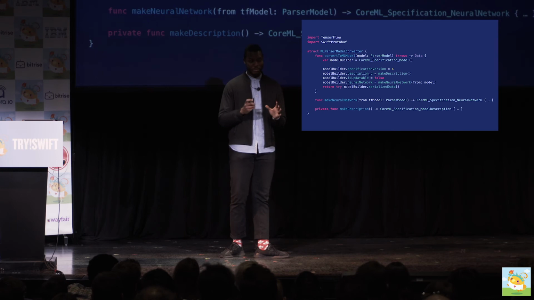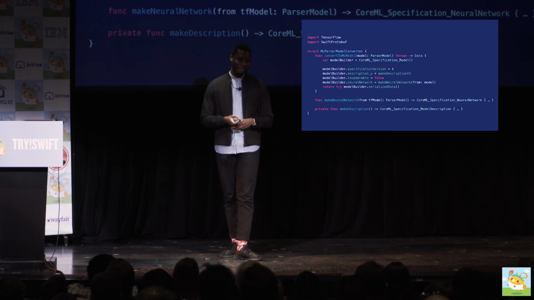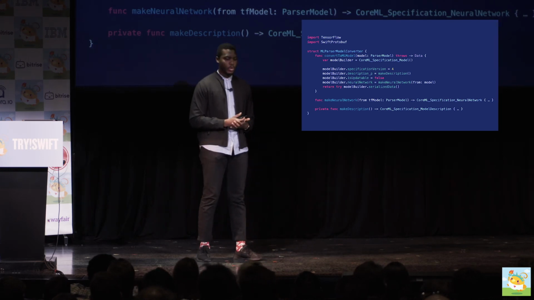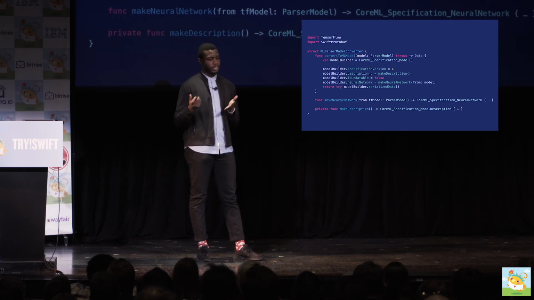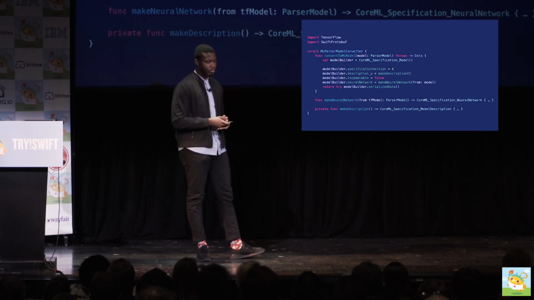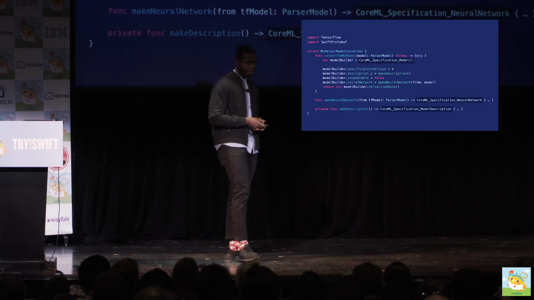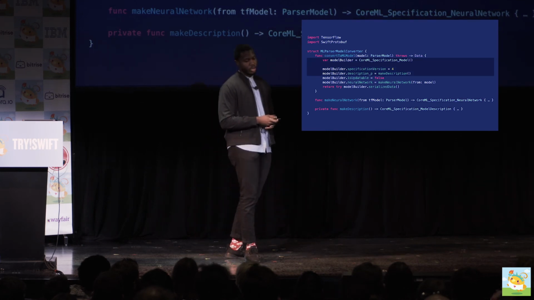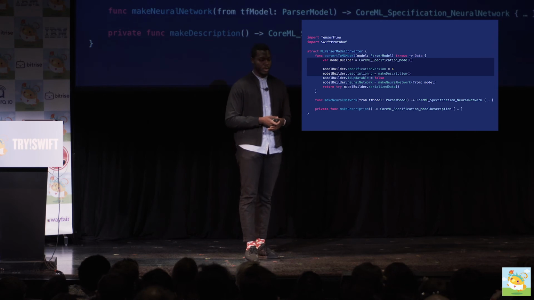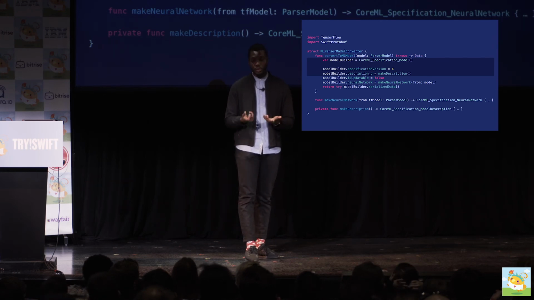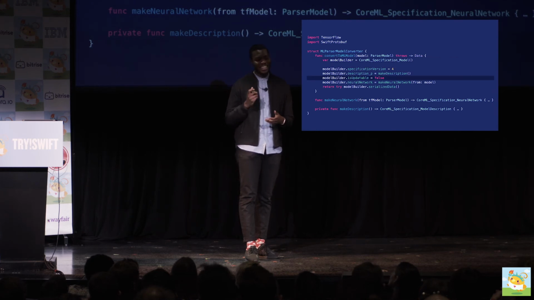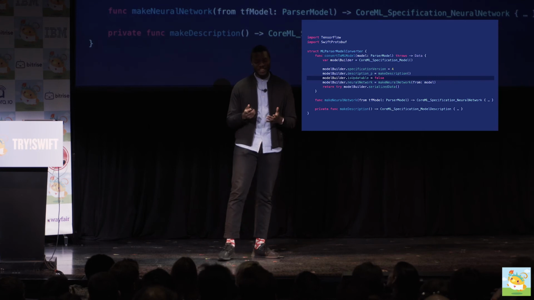Again, here's our converter code from a very high level. We basically start with an empty Core ML specification and build it up to match our model's architecture. The generated classes always have the Core ML specification prefix. Here, we create an empty Core ML model and set the specification version to 4, which means it should use Core ML 3. Yeah, I know, it's weird.